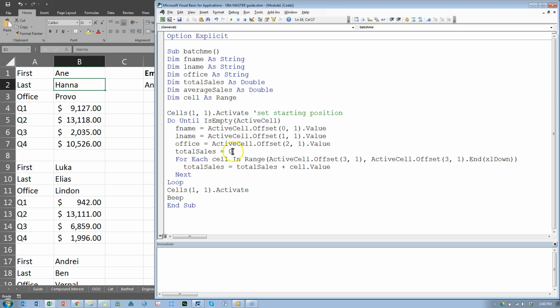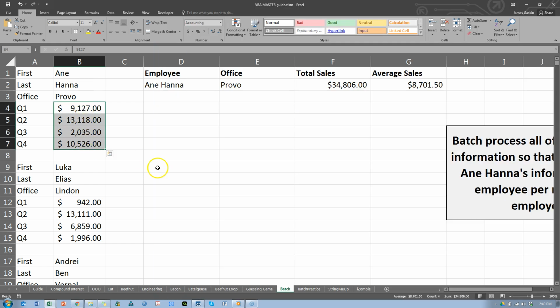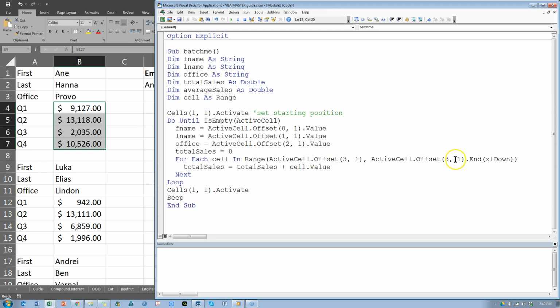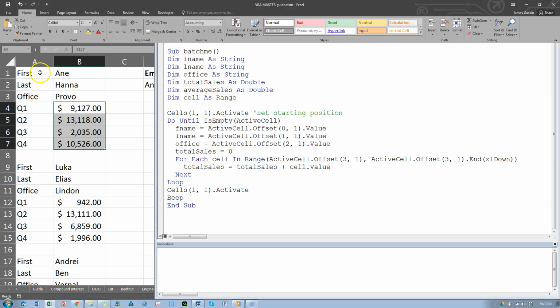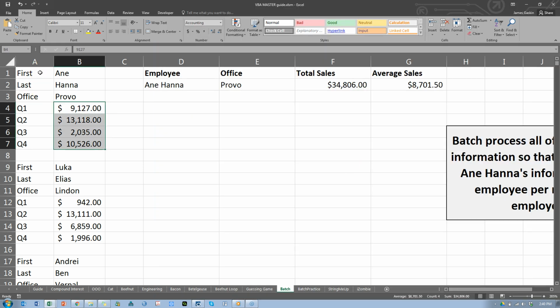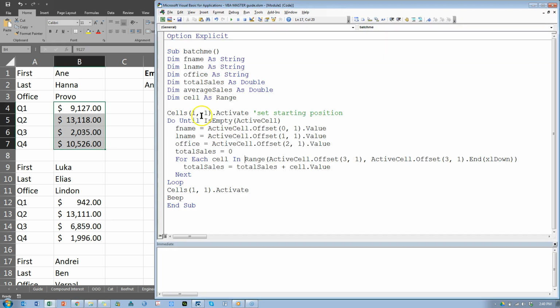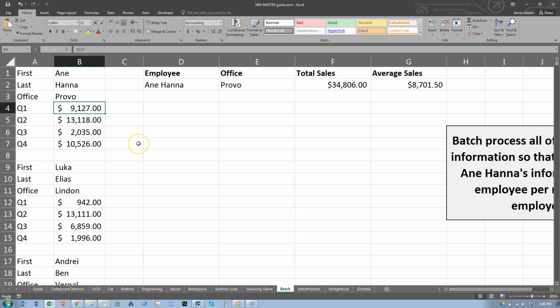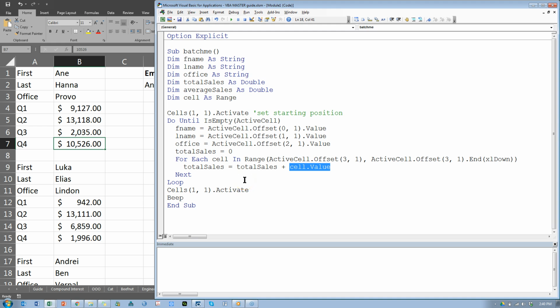To do this, we have to set total sales equal to 0 to start, so it has a common starting position. And then, for each cell in what range? This range, which is just active cell down 3 over 1, active cell down 3 over 1, and then .End(xlDown). So if I do that, go 1, 2, 3, over, and then Control Shift Down, that's the range we're looking at. So I'm saying for each cell in that range, total sales equals itself plus whatever the cell value is. So for the first time through, it's going to do this one. It's going to say total sales equals 0 plus 9127. And then total sales equals 9127 plus 13118, and so on and so on. And that's how far we got. So let's carry on from there.